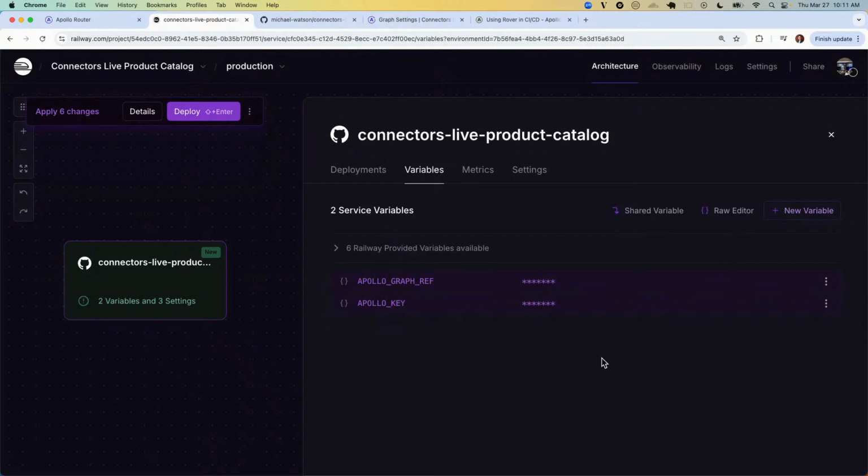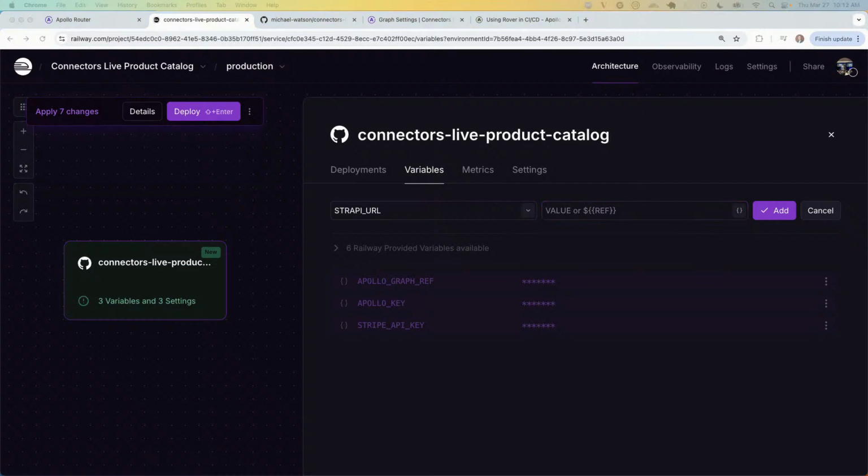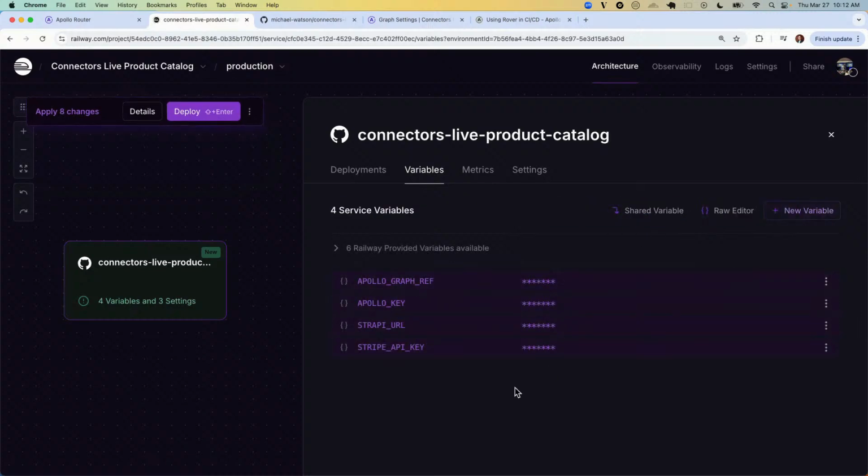Now we have a couple more. One, we have that Stripe API key that we need to add in here. So I already created that in the background. So I'm going to just paste that in here. And then we have the Strappy URL. So that's the URL of what's being hosted. So for this, I'm actually going to want to point at the production hosted version of my Strappy instance. So I'm going to add that in there. And with that, we're just going to click this deploy button.